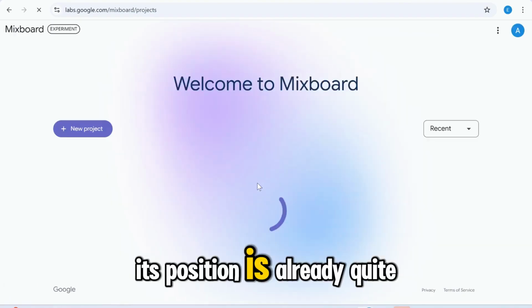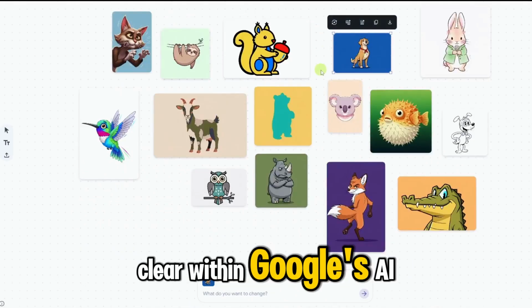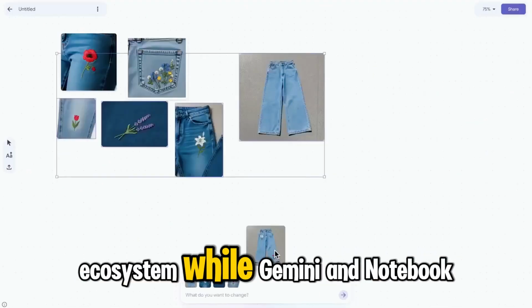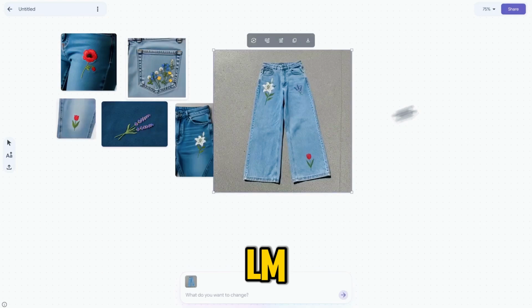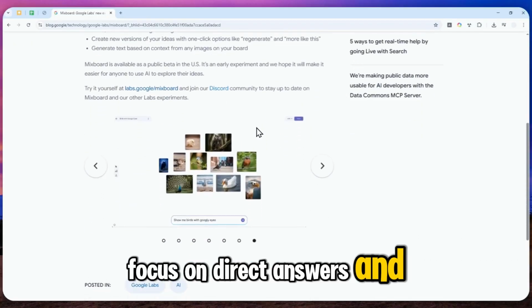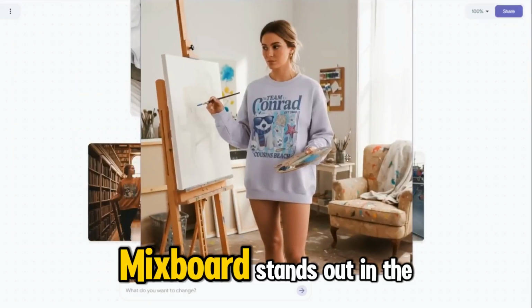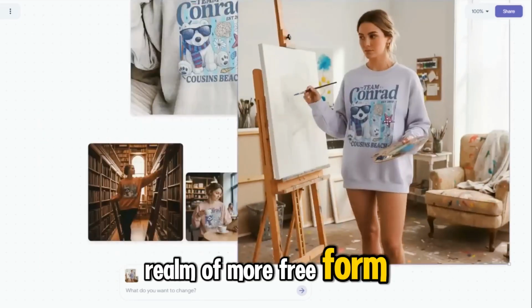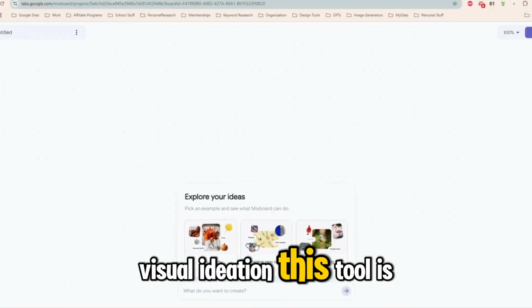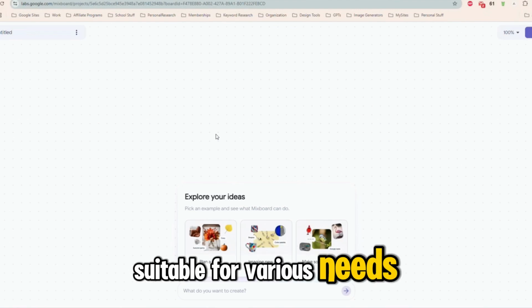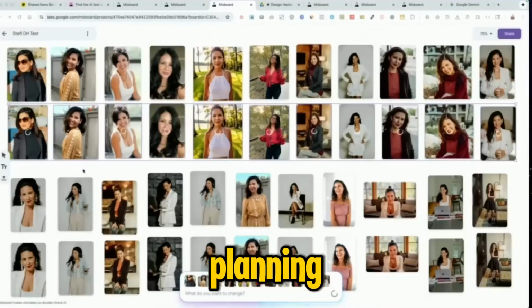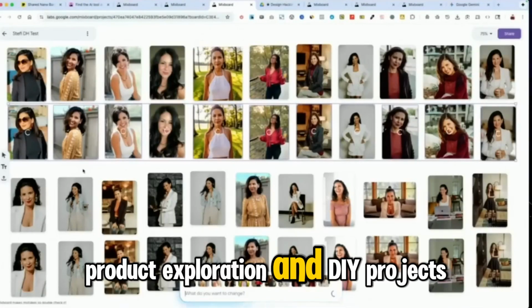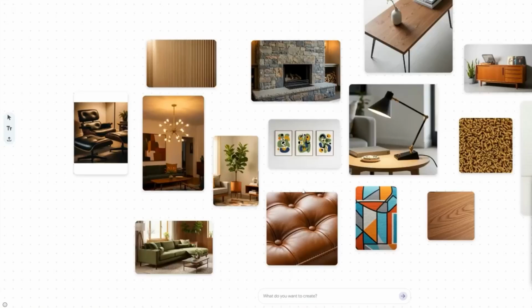Nevertheless, its position is already quite clear within Google's AI ecosystem. While Gemini and Notebook LM focus on direct answers and structured thinking, Mixboard stands out in the realm of more free-form visual ideation. This tool is suitable for various needs, such as home decor, event planning, product exploration, and DIY projects.